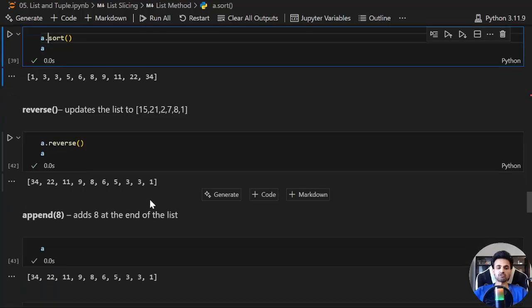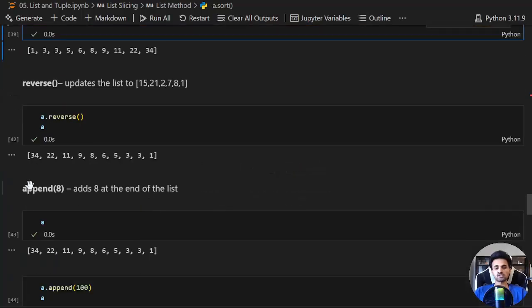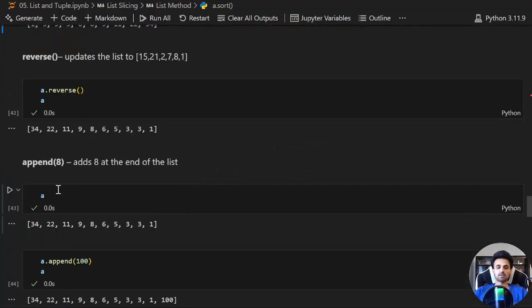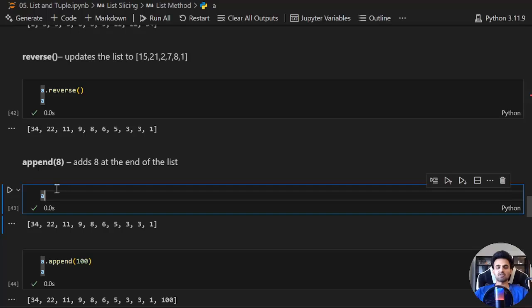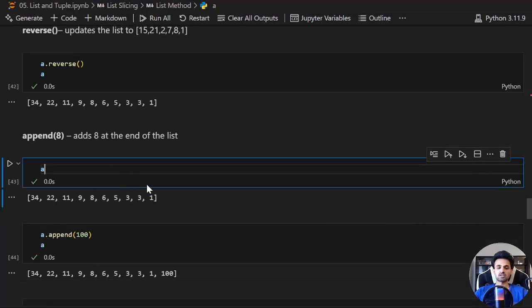So basically it reverses. Then the next one is append. In append, you can append any value, just directly give the value, and it will append at the end of the list. So let's say that we have a list 1 2, and you want to append 5. So just simply append 5, it will say 1 2 5. So this appends the value at the end.